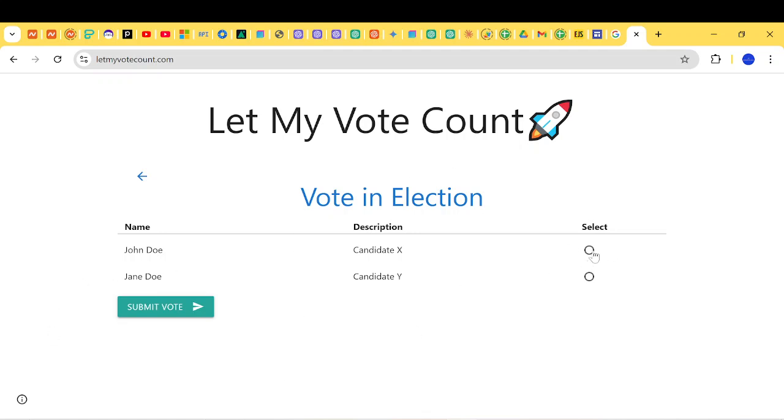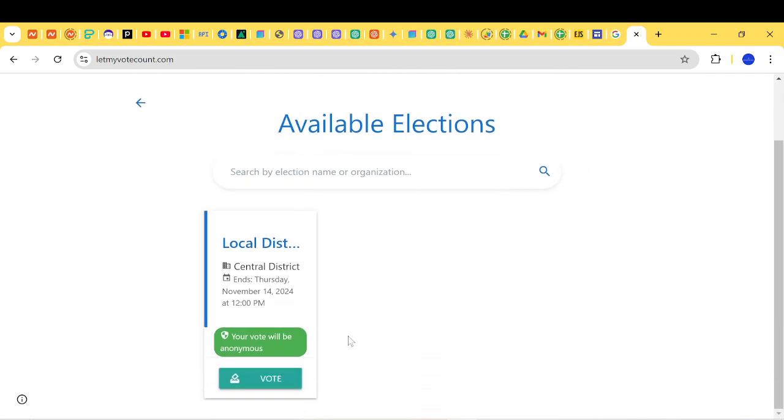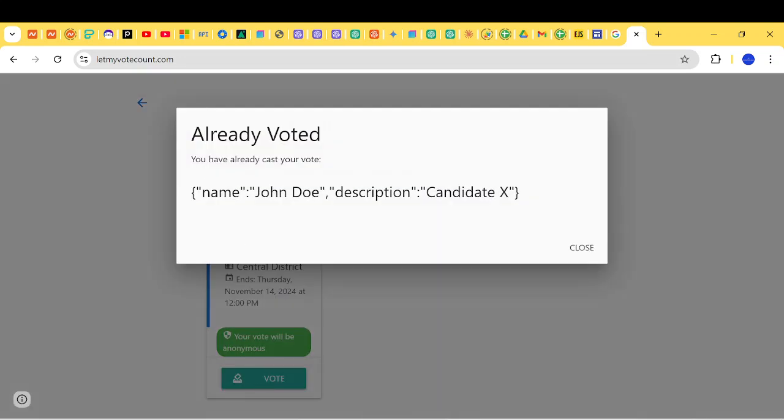You can then cast your vote for any of the candidates and submit your vote. As it says, vote submitted successfully. If I try to vote in the same election again, I will be told that I've already cast my vote and I cast it for this candidate.